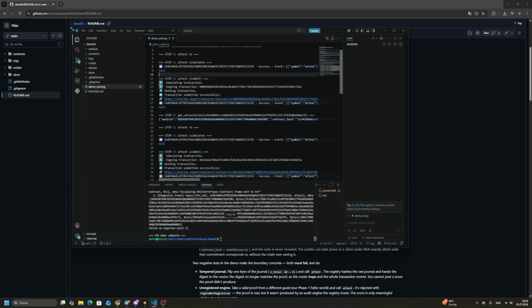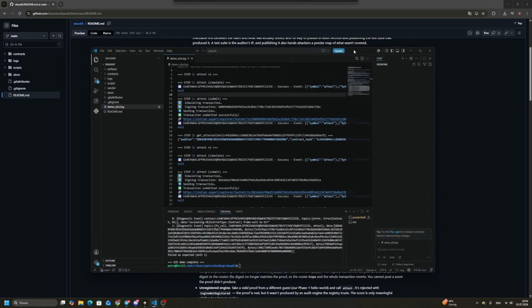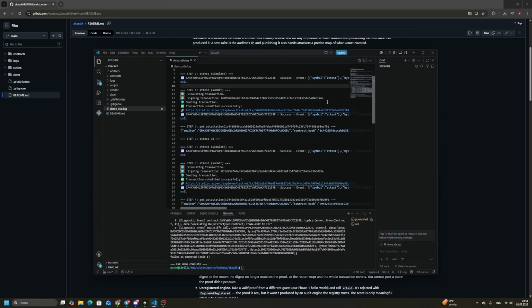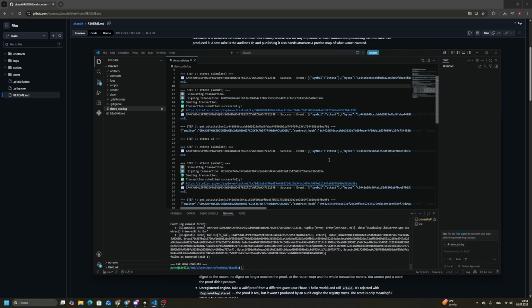Now we call get_attestation and we can see the result. 7 out of 10 checks passed. This is not a self-reported score. The registry only records it after the verifier router accepts the proof.